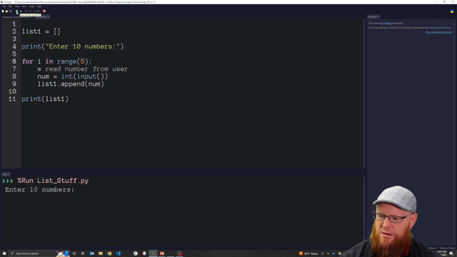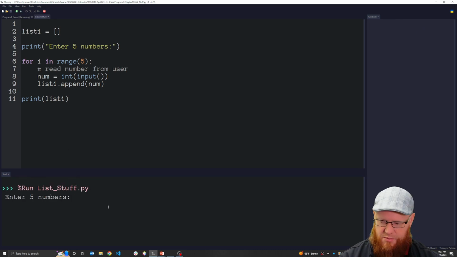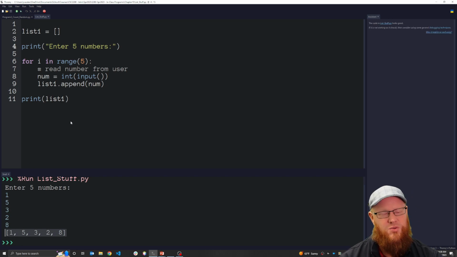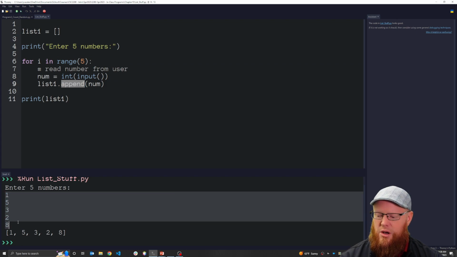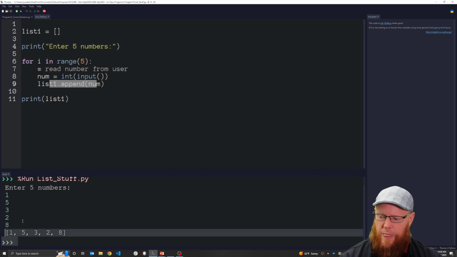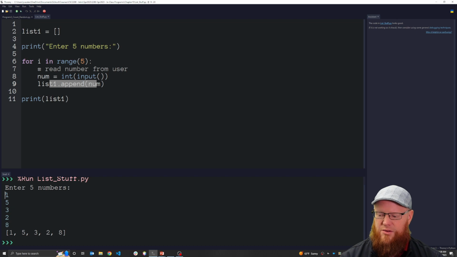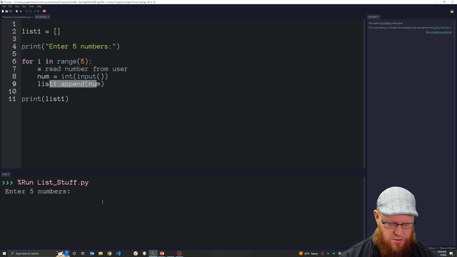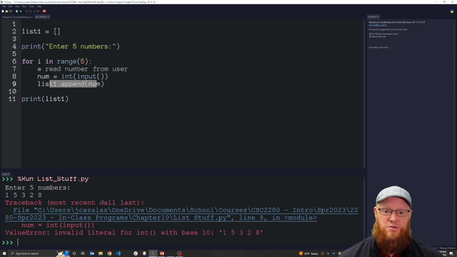Let's run this. And let's make sure this is not 10 numbers, 5 numbers. Enter 5 numbers: 1, 5, 3, 2, 8. And here's the list, right? That should make sense without any additional explanation, because we know for loops, we've seen list1.append. But what's going on here is, I made this empty list, I appended 5 times to it, here's the result. But what if you didn't want the user to enter one number per line? What if instead you wanted the user to do this? 1, 5, 3, 2, 8, and then hit enter. Well, what's going to happen is we're going to get an error.